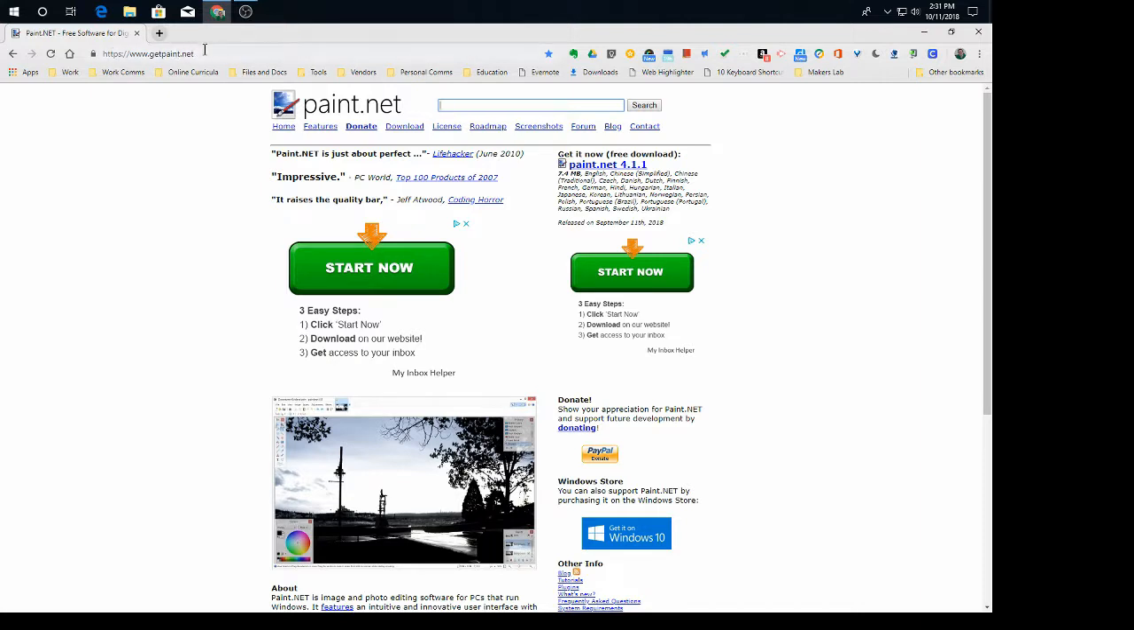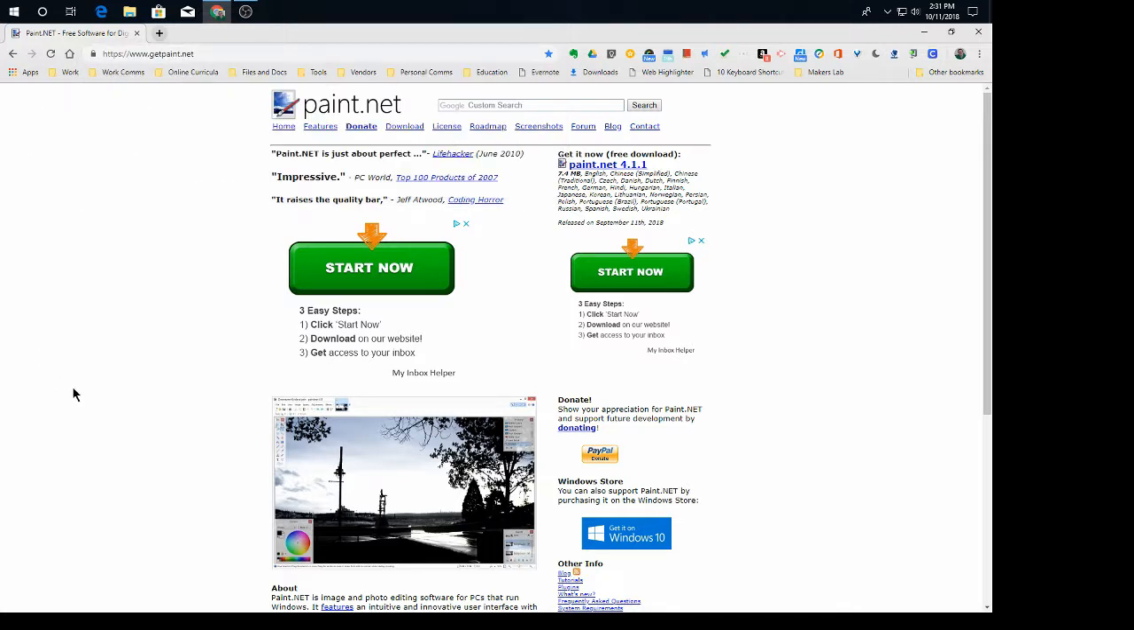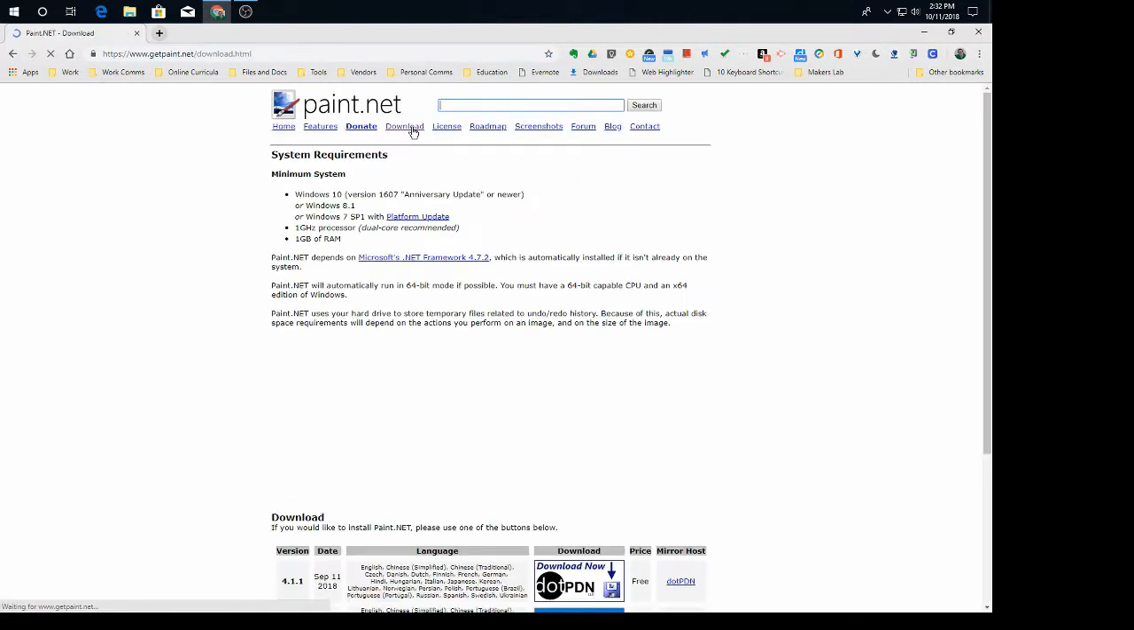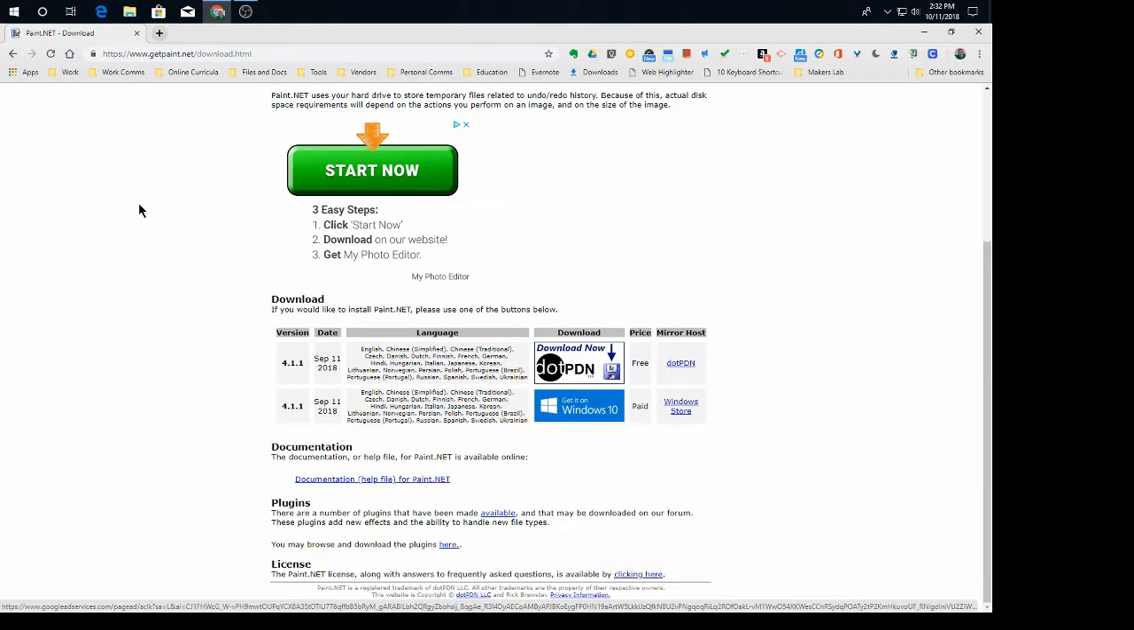The address, if you want to download it and install it on your own computer, is www.getpaint.net. The name of the program is Paint.net. So if you want to download it yourself, go to the home page, click on download, and you'll see the system requirements. And ignore these advertisements, they can be a little tricky, but right down here are two download options. If you do it on the second option, you have to pay for it. If you do it here, it's free. So click that one for the free version, download it, install it.